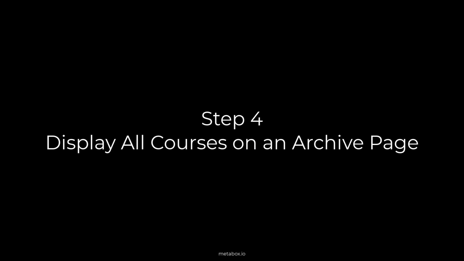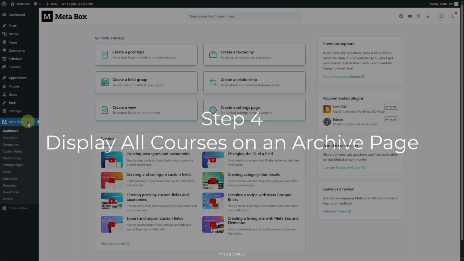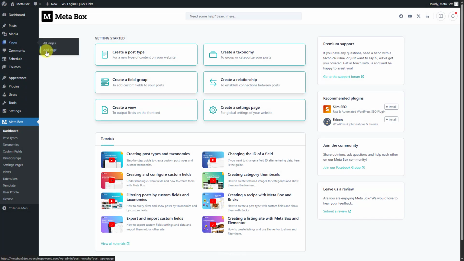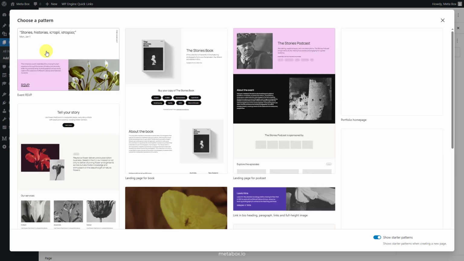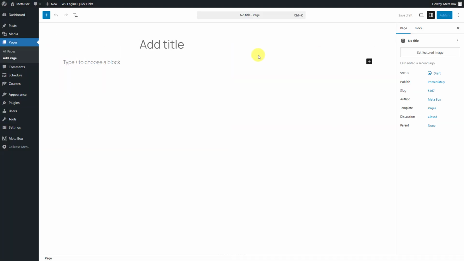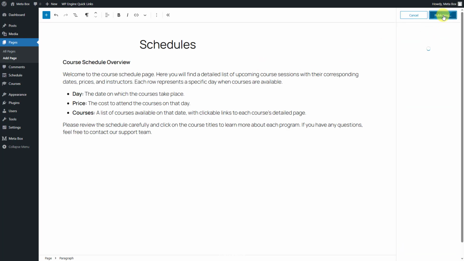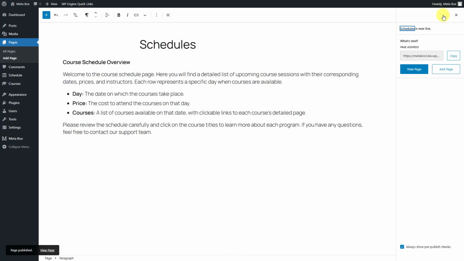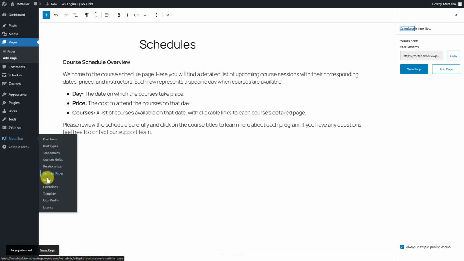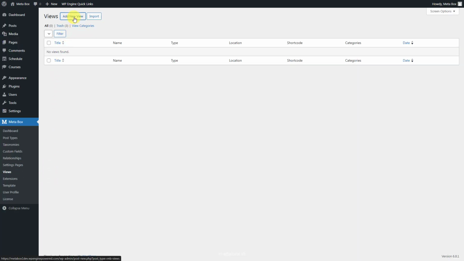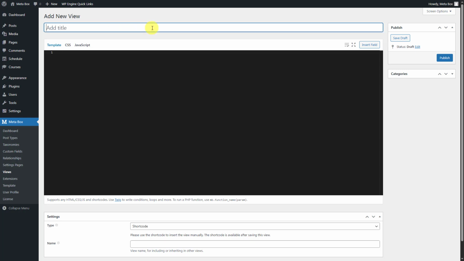In this step, we'll display courses by day on a page. So, we need to have the page first. Go to Pages and create a new one. Next, we'll use MB Views to show data on this page. Navigate to the Meta box, Views, to create a new view for displaying courses and other information.